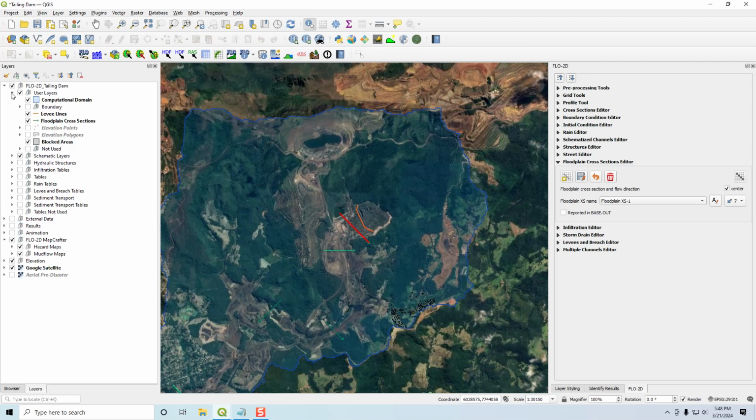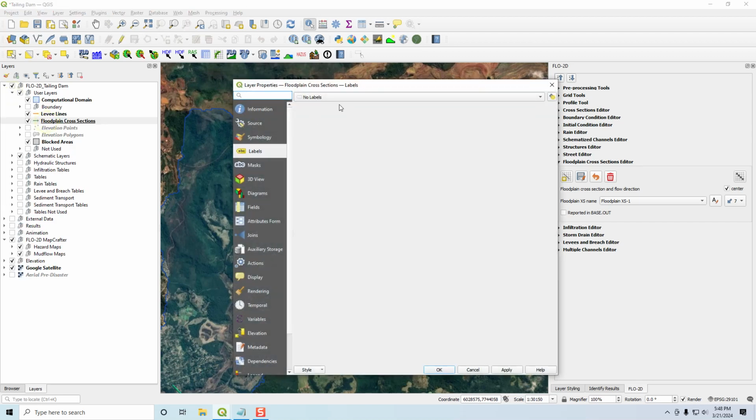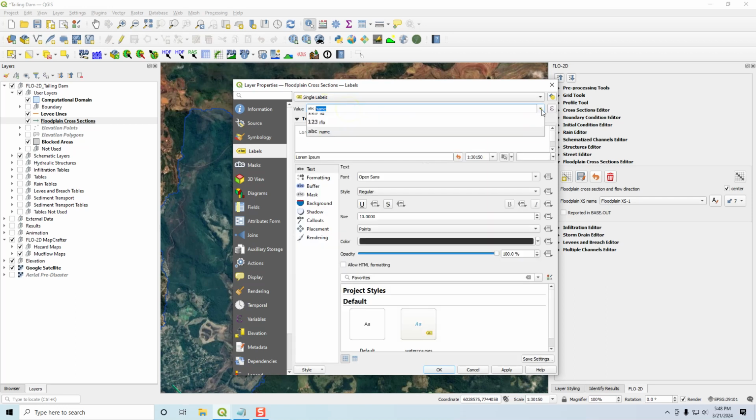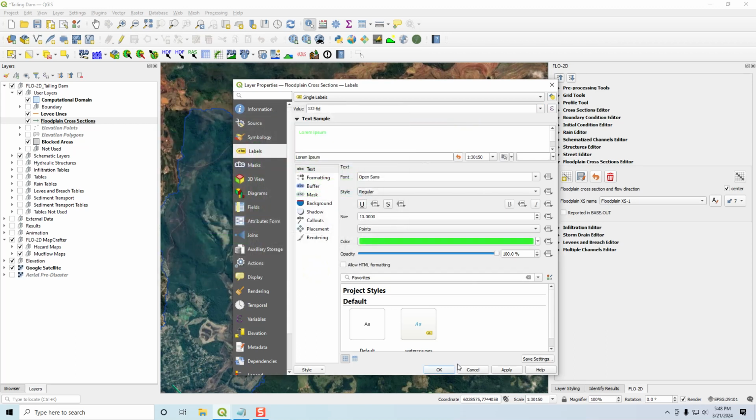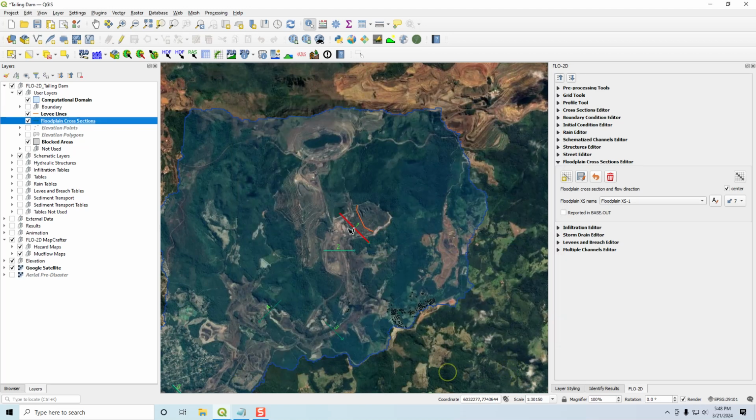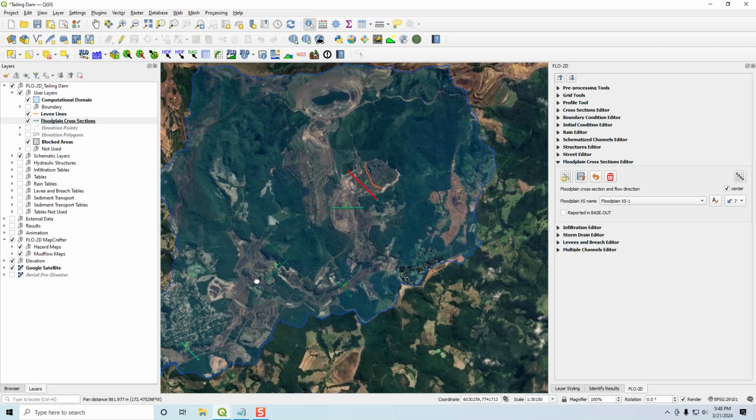Or you can turn their ID on. If I double click this, I can set the label on the label tab. I can set the label to FID. And let's turn that to bright green. And let's make it 12. And now you can see that this is how we look at which floodplain cross-section we're looking at.